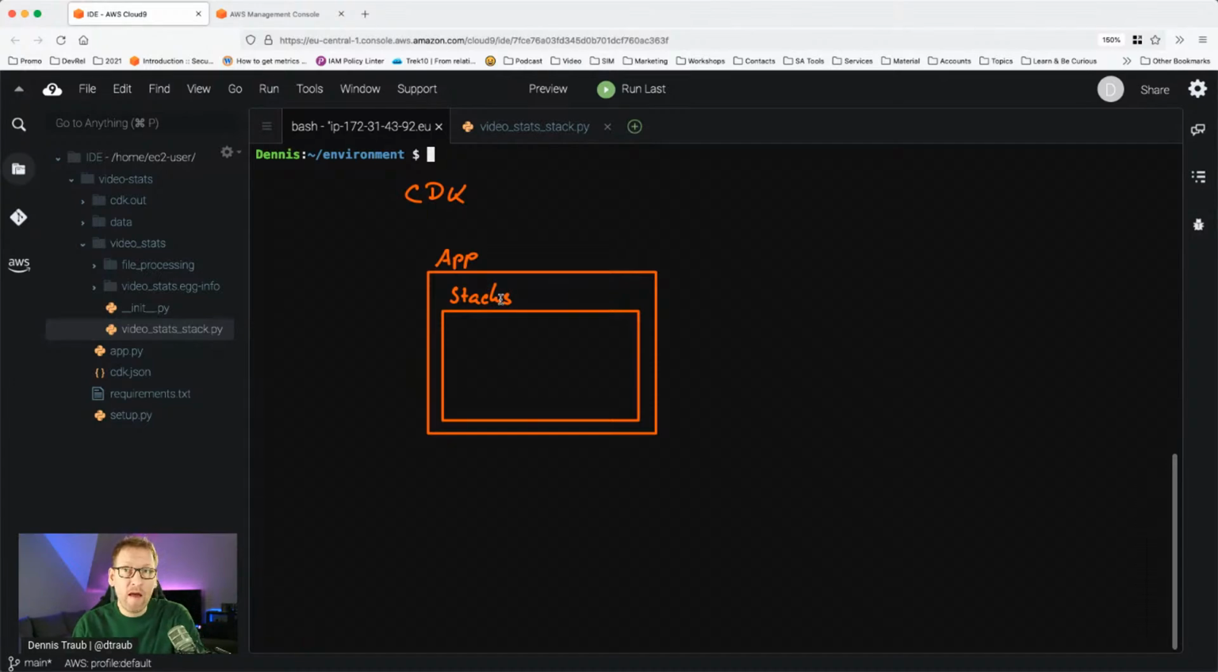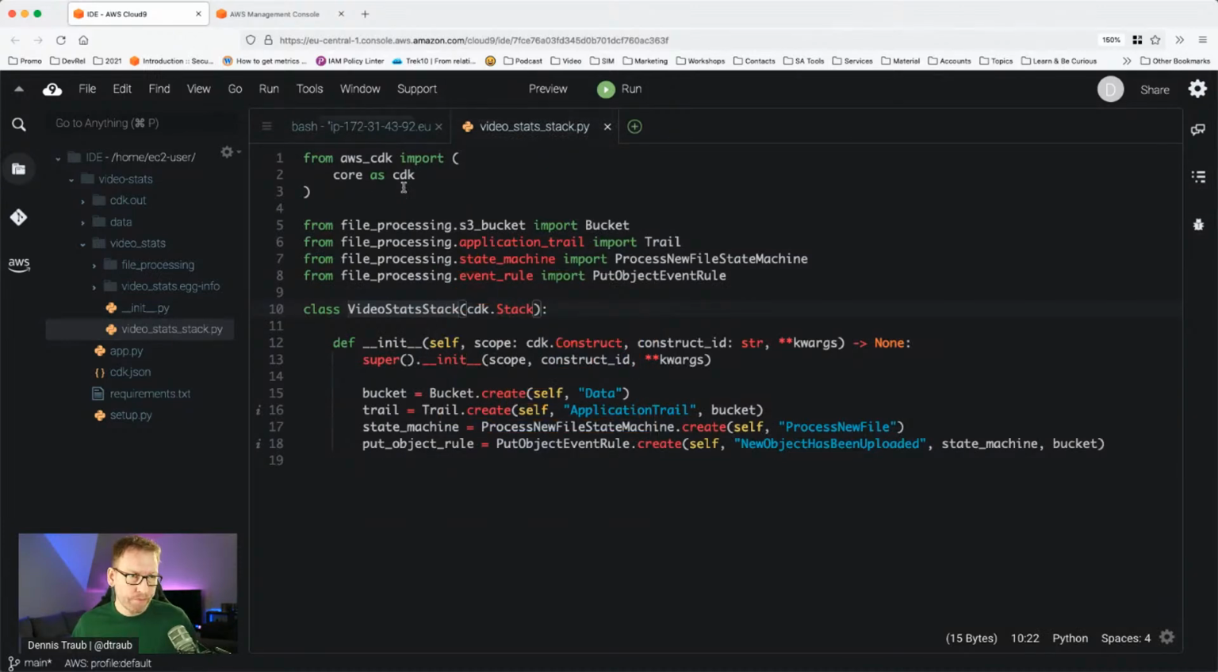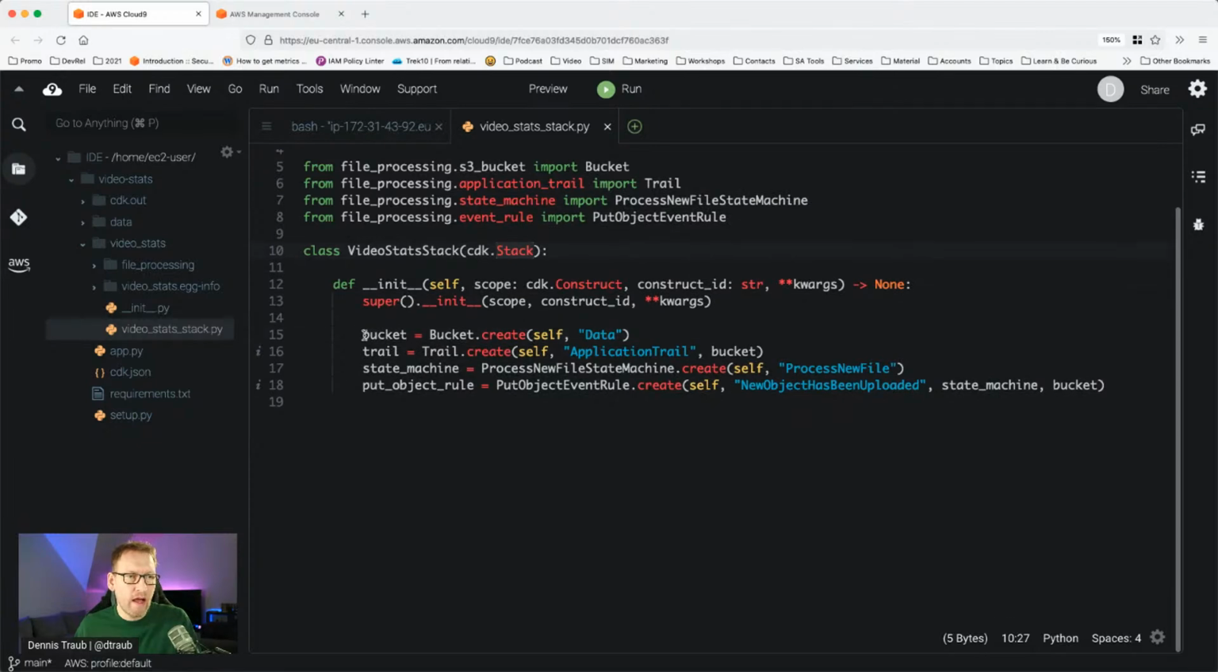And in our case, we have only one. And inside the stack, again, we have a number of constructs that basically deploy our specific resources. And what you can see here, this is our stack. Inside of this stack, you can see it's called Video Stats Stack, and it inherits from CDK stack, from this stack class. And what it has is a bucket, our data bucket.